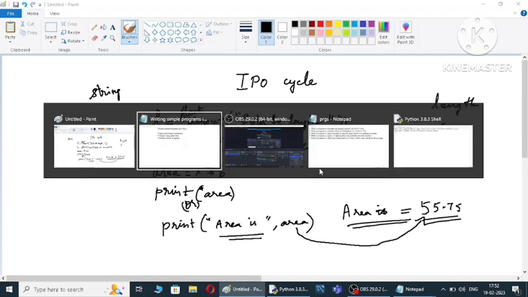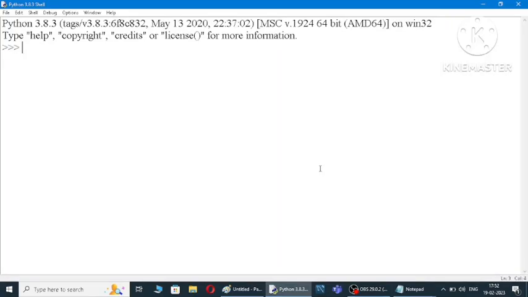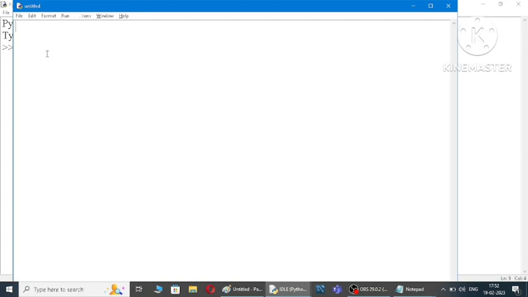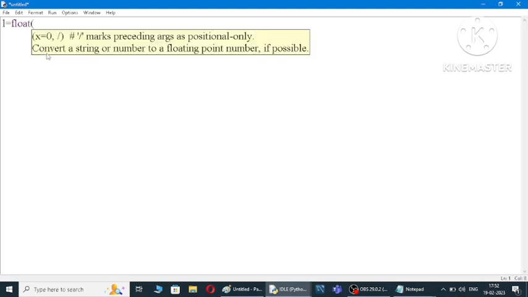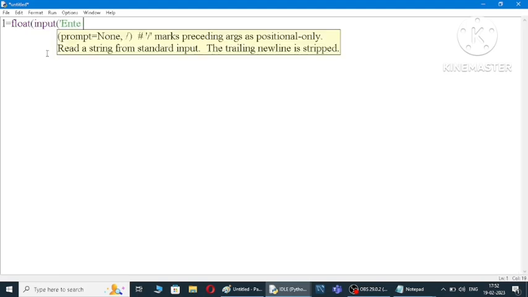Okay. So let me show you how to execute this program. As you already know, any Python program should be either typed in the shell mode. This is the shell mode. So whatever you type will be executed immediately. Only one statement can be executed at a time. So it's better you go for the script mode where you can save the program. So I'll type L equal to float of input of enter the length.